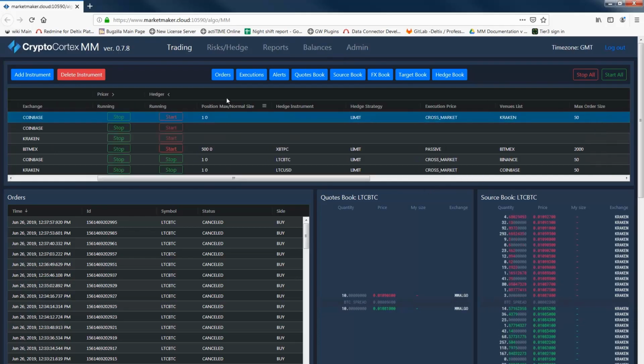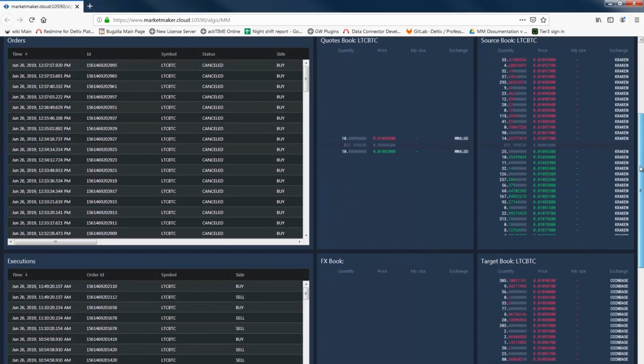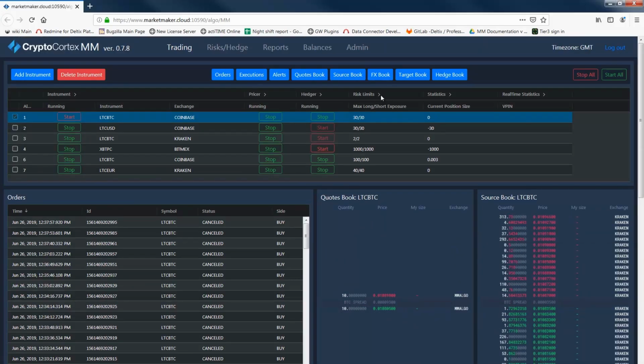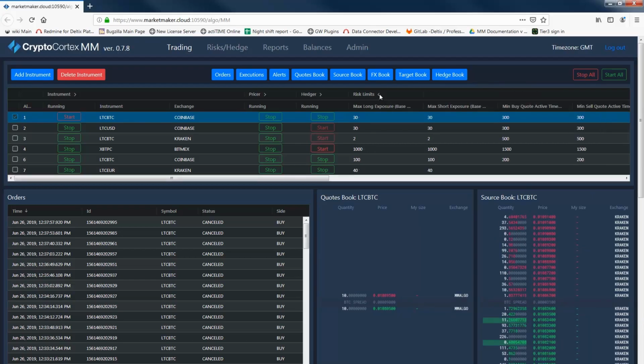Now if we go back to our hedger, we can start the hedger by pressing the Start button. And you will see down below here in the hedger section that our hedger book will now be populated with quotes based on that bot definition. In the risk section, you can specify the tolerance exposure of each trading bot. Again, we'll click here on the right arrow to expand all of the parameters. You can specify the max long and short exposure, which includes the current position plus any open orders.